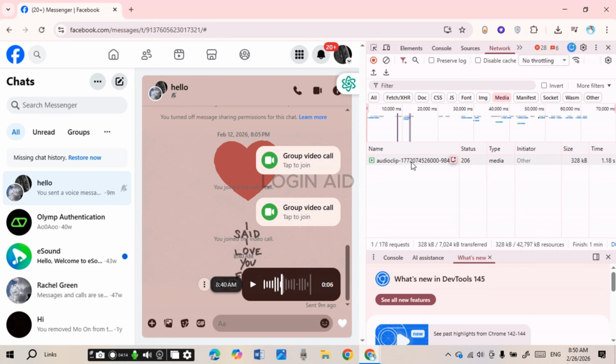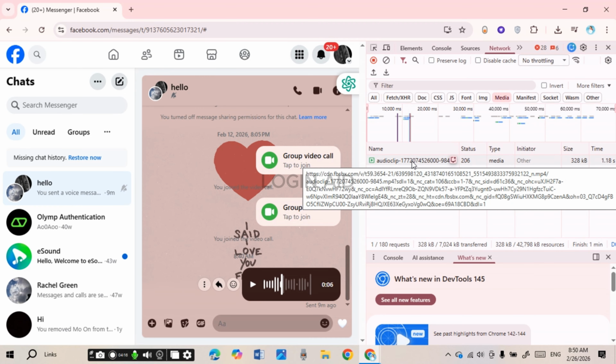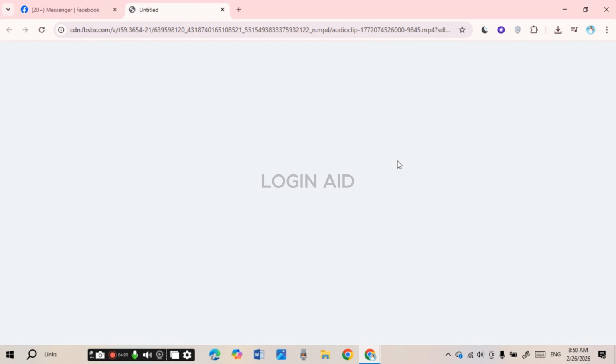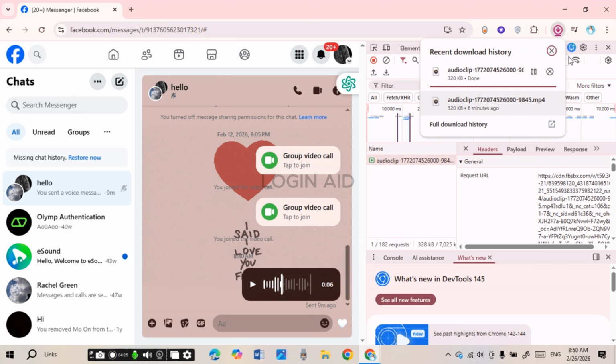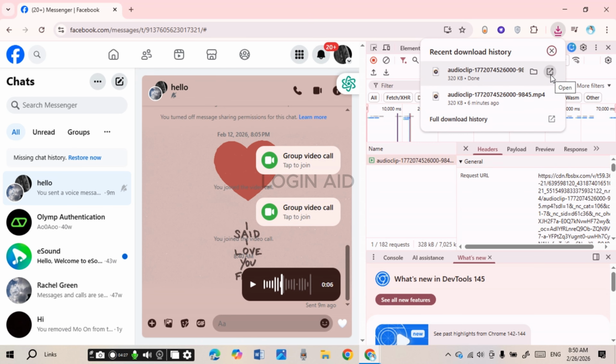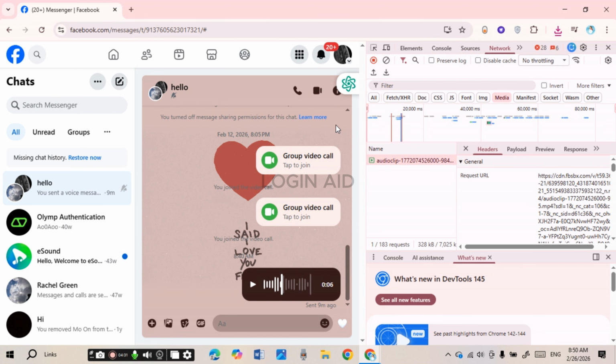Once you do that, you can see over here the voice message will appear under the section for name. So what you have to do is double click on it. Now after you do that, you can see over here the voice message will be downloaded. You can simply click on the open icon in order to start playing it. So like this, you'll be able to download it.